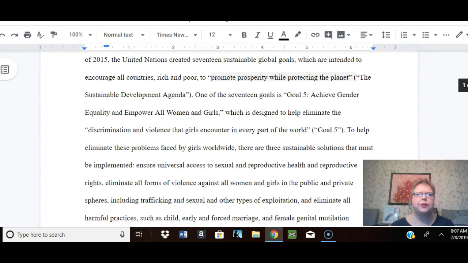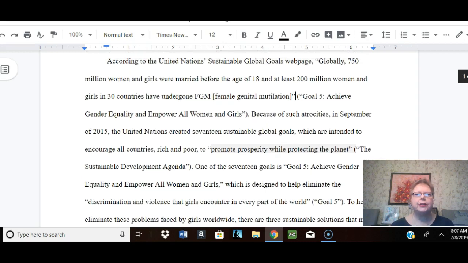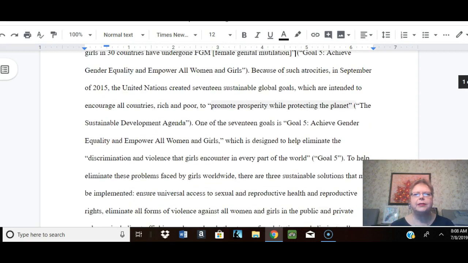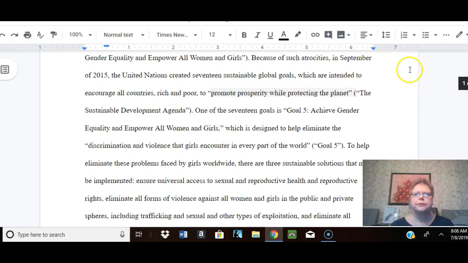Let me go back to my introduction then. So I've got an attention getter, and then I need to explain to my reader what this global goals problem and solution is all about. So I need to let my reader know. I've put a little bit in here about what these global goals are, and then I'm going to narrow that down to the one that I'm speaking about. So I do that here.